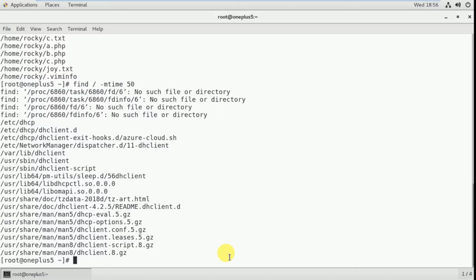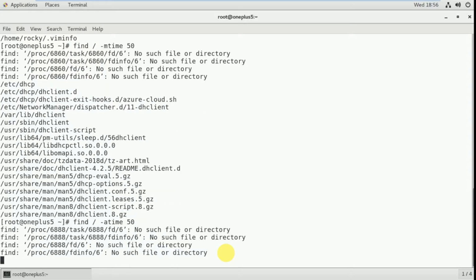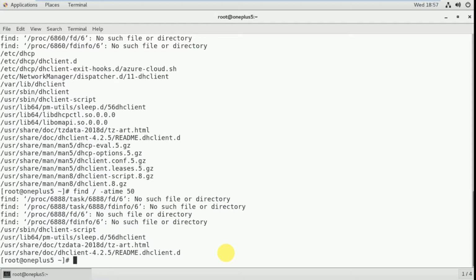At the same time, I want to know which files are accessed in the last 50 days. Same command, enter. So these are the files which are accessed in the last 50 days.